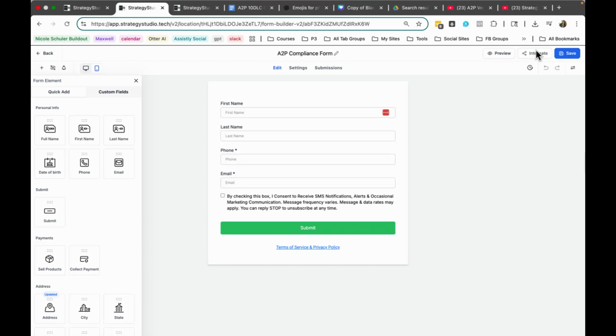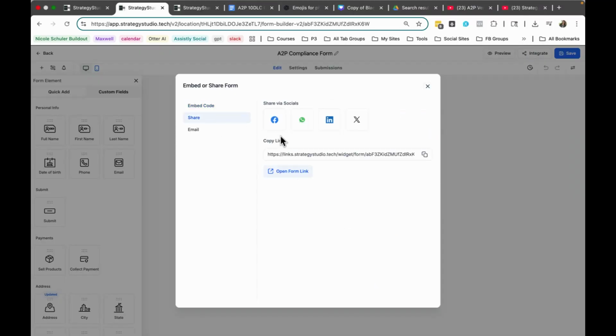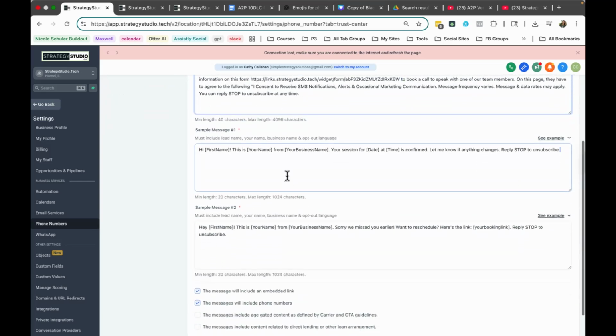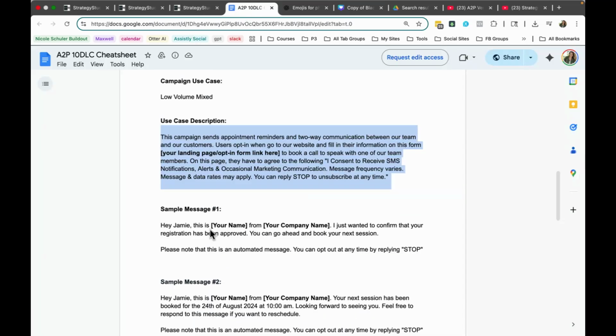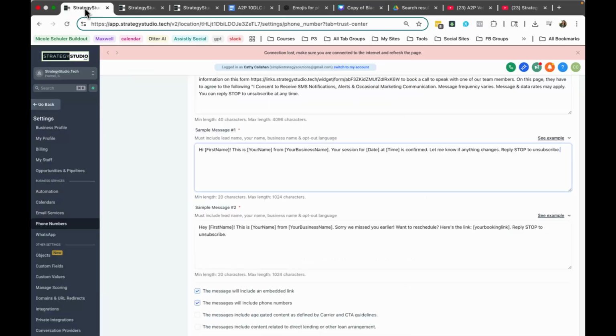We're going to go to integrate at the top right. We are going to go to the share option and we're going to copy this link here. We're going to head back and we are going to paste that right there. That is our opt-in form. And then we are going to go to the next one, which is a sample message. We can pull this right here. We will need to fill in the blanks. So make sure that you do fill in the blanks.